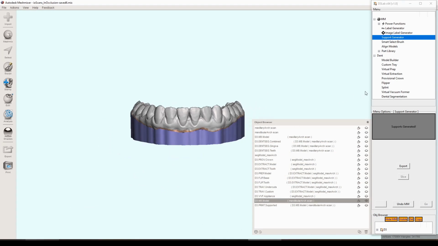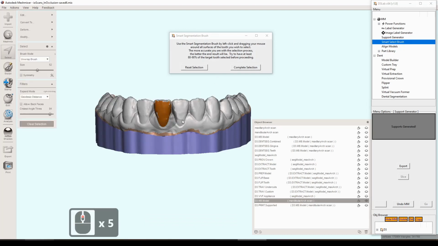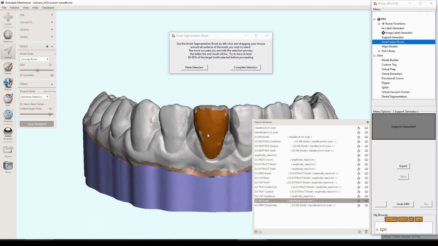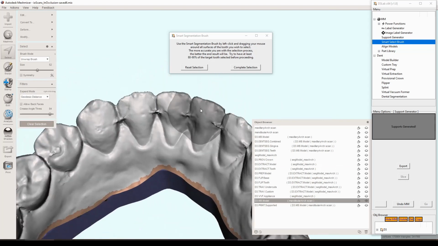The first one here is called the Smart Select Brush or the Smart Segmentation Brush. It's a tool that you can pick at the very top there of the D3Lab interface. You can click that at any time during any tool. It'll bring up this pop-up here. And what it says is to basically use this brush that's already selected and chosen for you to just go ahead and select as much as you can of whatever tooth you'd like. It kind of just magically picks whatever is within the object that you're trying to select.